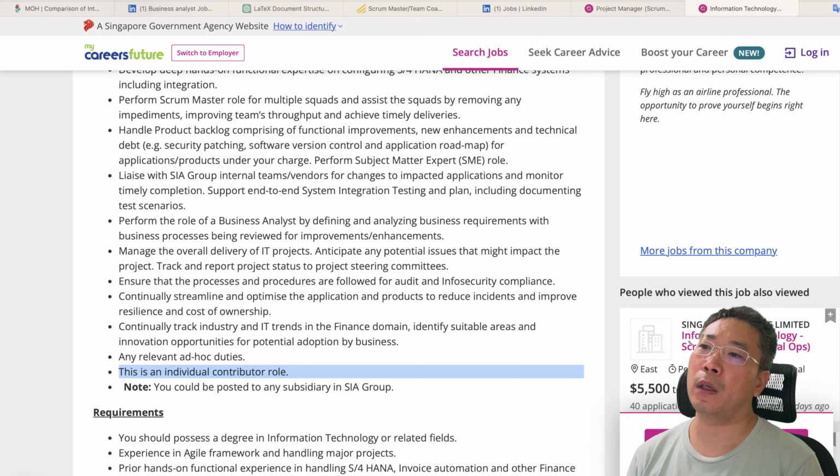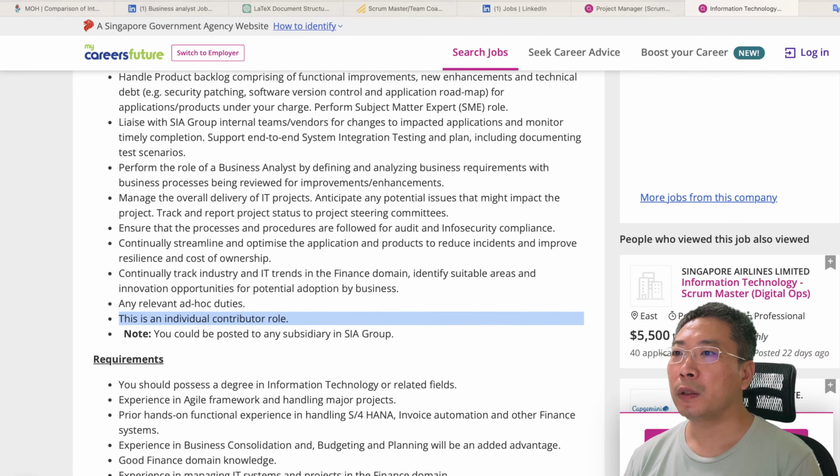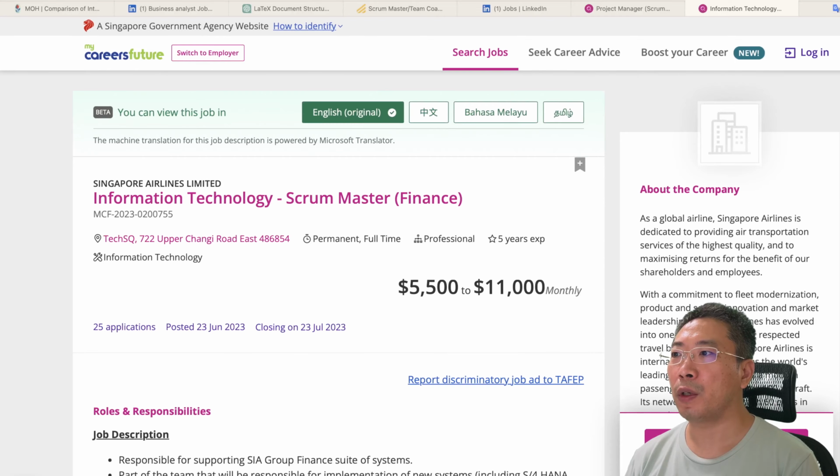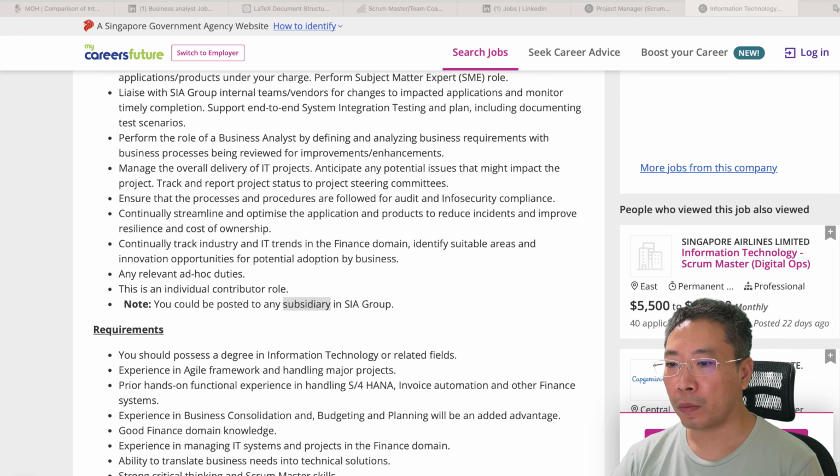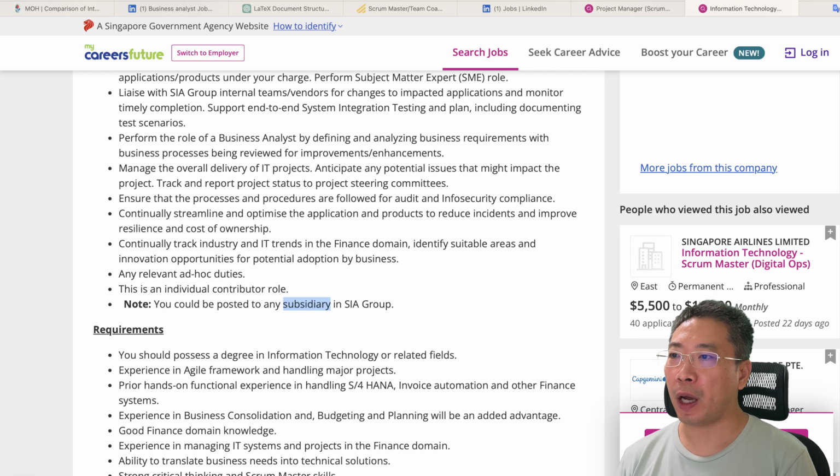Oh, this job seems very good. Note: you could be posted to any subsidiary in SIA Group.